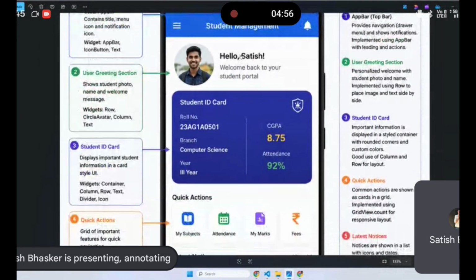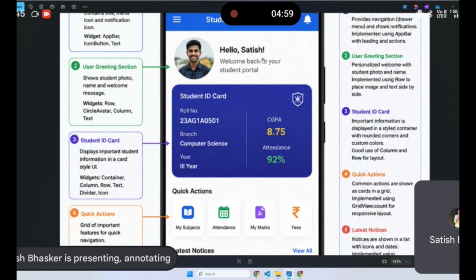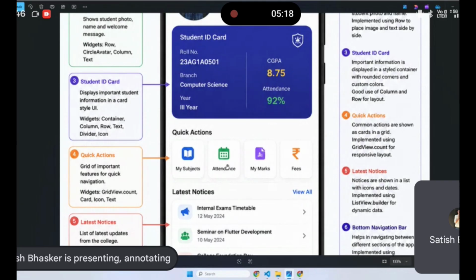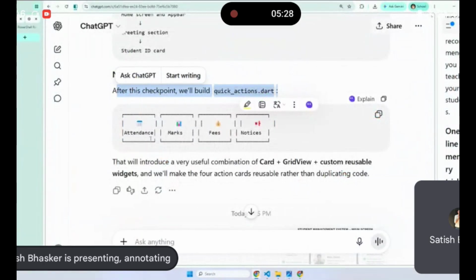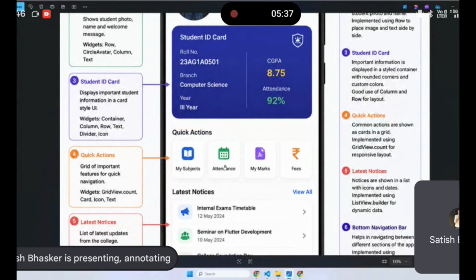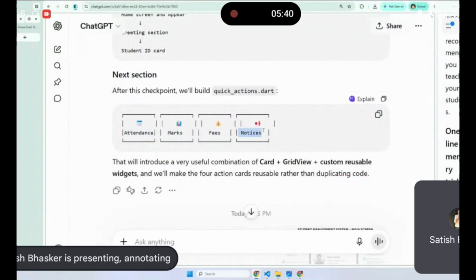Because after the student management app bar, we have the person icon and a text, and then the student id card. Then we need to go with quick actions. For quick actions, we need attendance, marks, my subjects, fees, notices. But it was seen that attendance is correct, marks and fees are correct, but my subjects we were supposed to have, and notices we have.